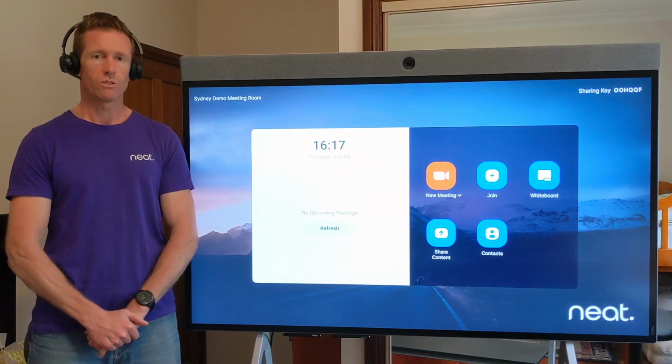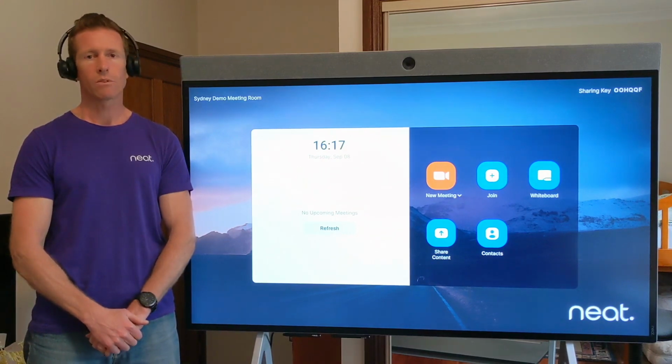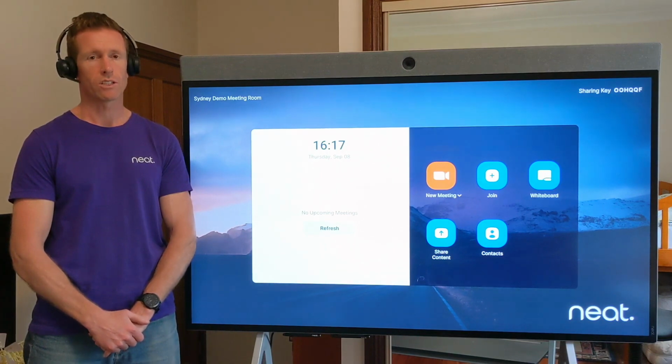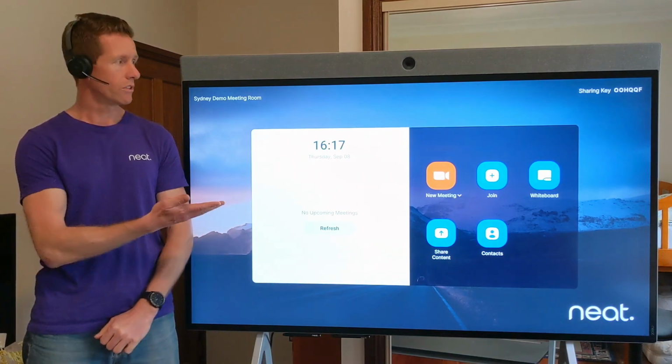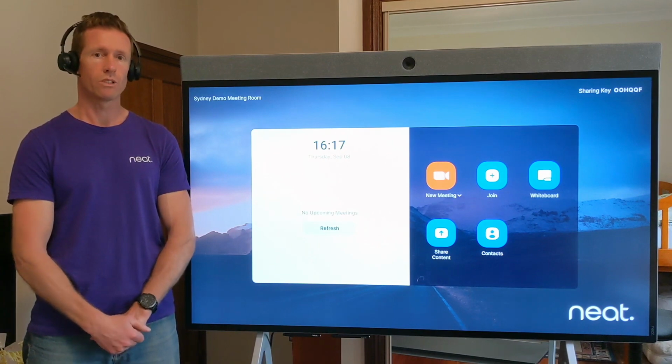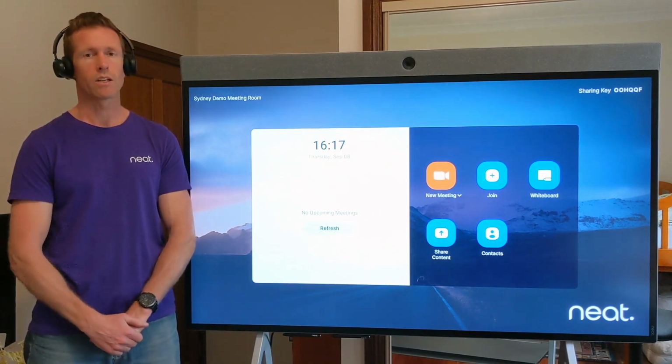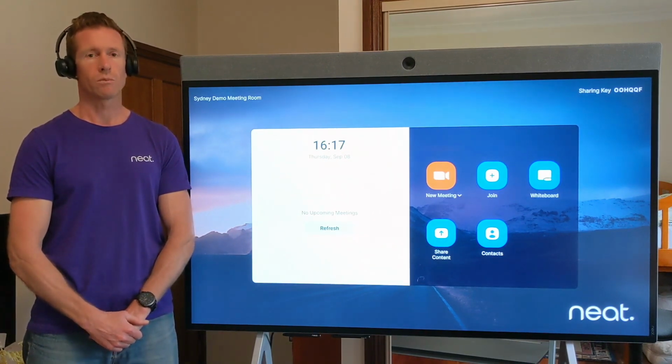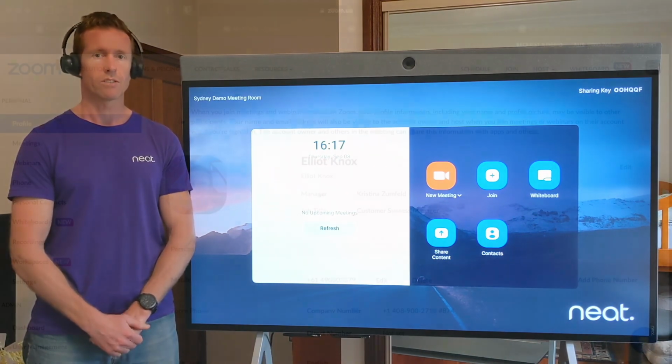So your organization is using Zoom for all its video meetings, but what happens when a staff member receives a Microsoft Teams meeting from someone outside the organization, but still wants to use your Neat device, like the Neat board here, which is configured for Zoom, to join a Teams meeting? Well, that's where Direct Guest Join comes into play. So I'll show you how to set up and start using Direct Guest Join on your Neat device.